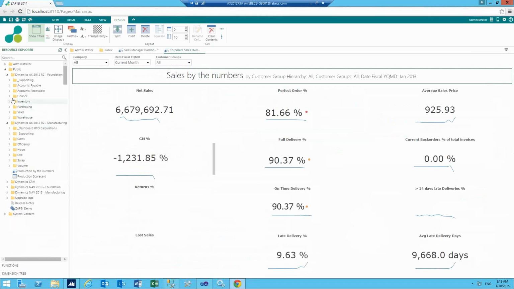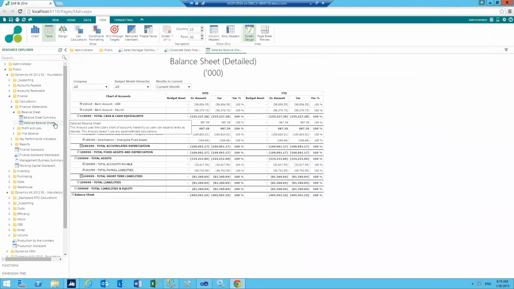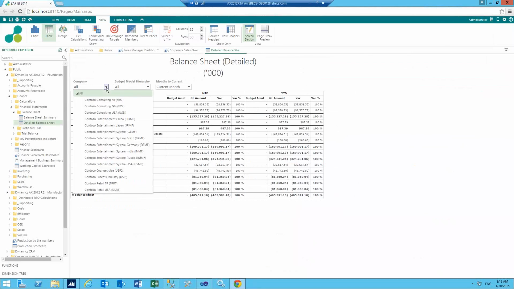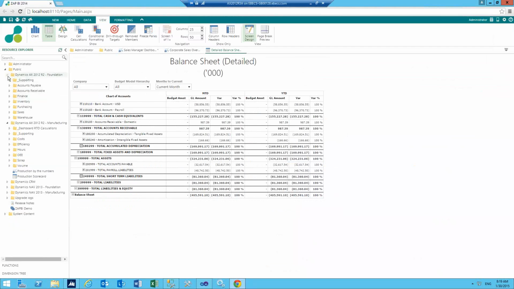Just to show you another option for visualizations and prove that we aren't just talking about dashboards, we aren't just talking about text-driven information, we can go right down to a detailed balance sheet over here, which is again really easy for us to create. We have those same slices which allow us to switch between different companies, apply different budget models, or change the currently selected period. So that's just a little bit of an example of some of the content that we see for Dynamics AX, and also the different types of visualizations.